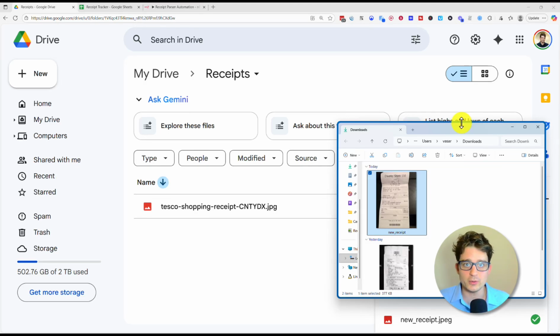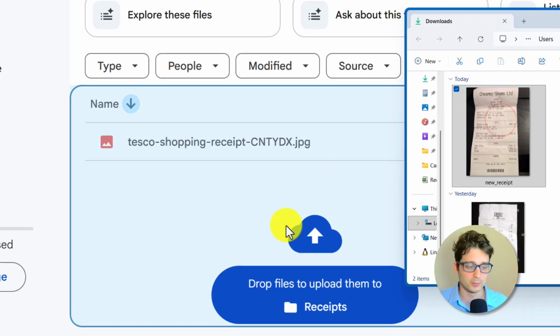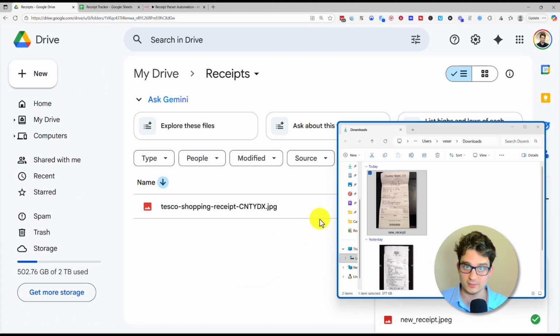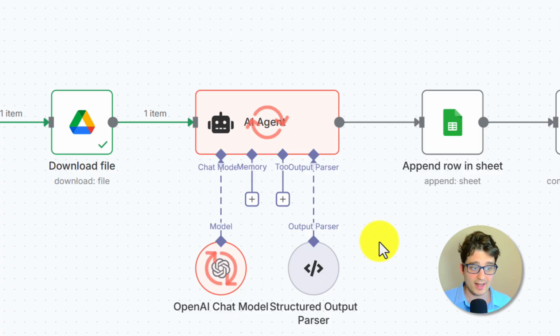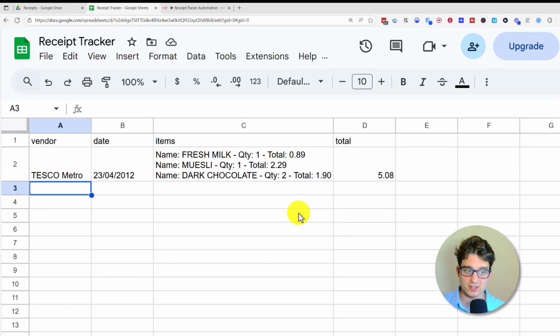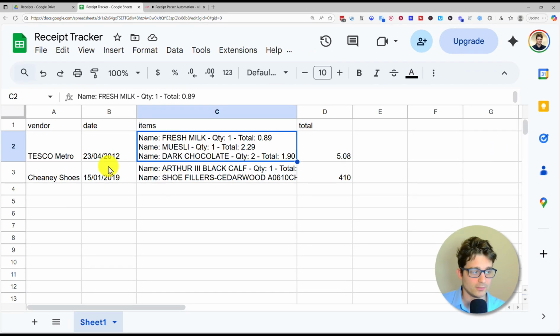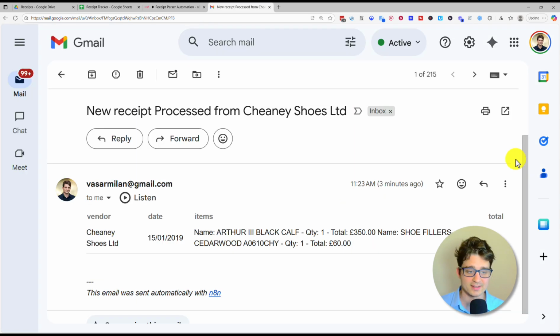So instead of a manual data entry, I can take the image of this receipt and put it into a Google Drive folder. And that kickstarts an AI agent in the background, which runs automatically. And once it finishes, it auto adds this row into our Google Sheet, which includes all the data that it extracted from the receipt, so the vendor, the date, items, and total. And we can see that notification has landed directly into our inbox saying that a new receipt was processed and including all of the data.